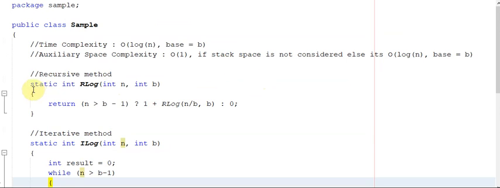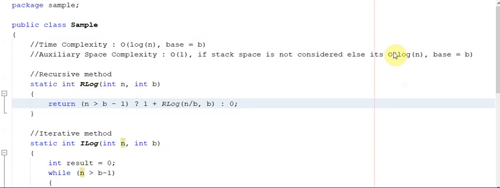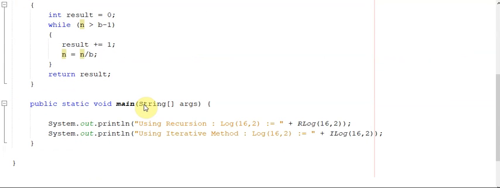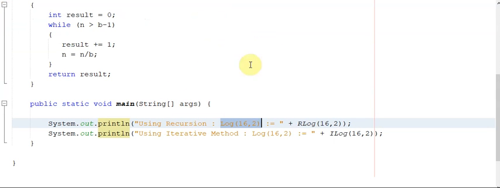If in the recursive method you consider the stack space, then it is big O of log n to the base b. And this is my main method, where I'm just printing the result of the example we have just seen. Let's run this and check the output. Using my recursion I've got the answer as 4, and using my iterative method I've also got the answer as 4. So that's all for this video. Thanks for watching.